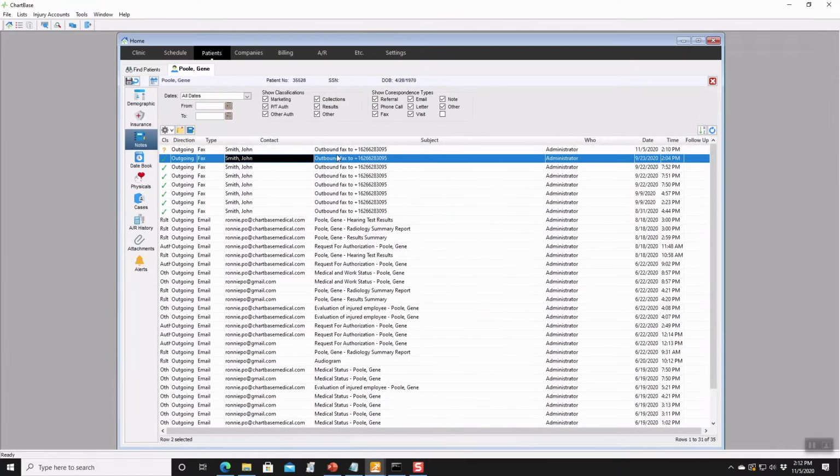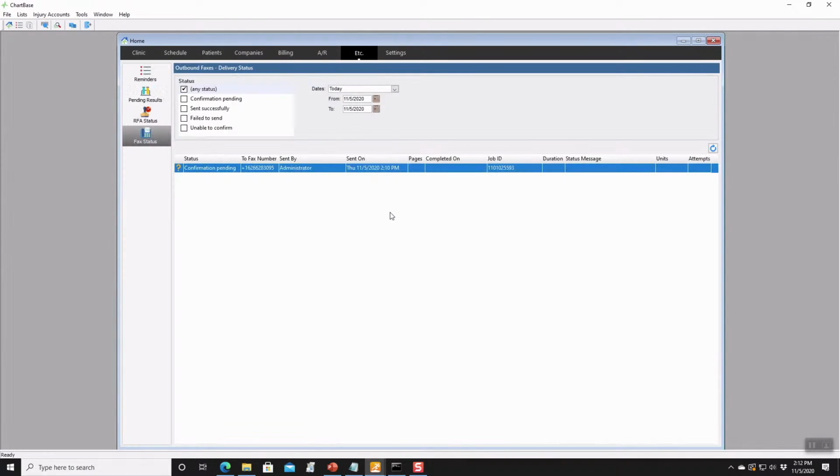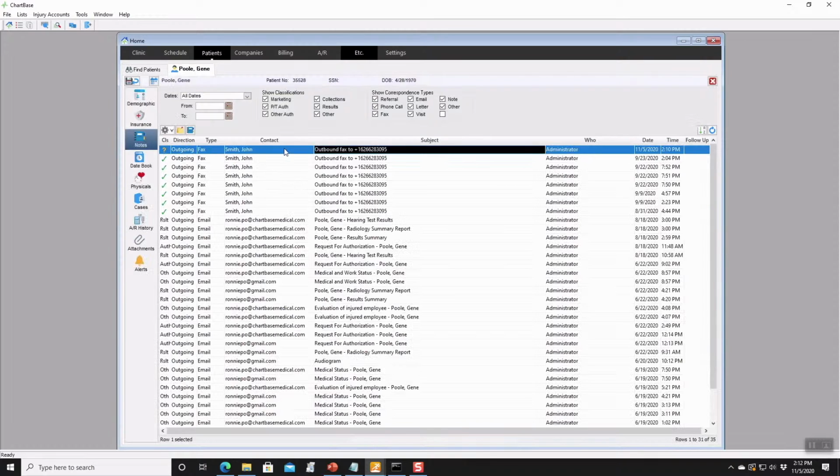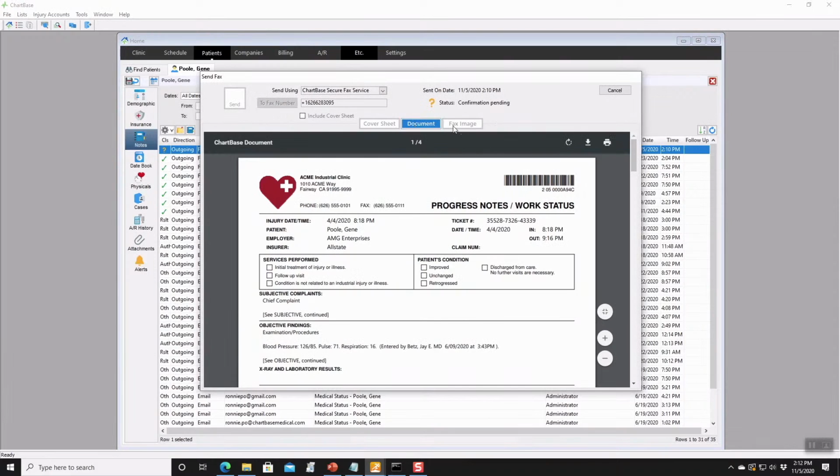I can view the status of that outbound fax, either here or in a global fax status area. If I double-click here, the fax shows as pending. I can no longer access the cover sheet. I can only preview.